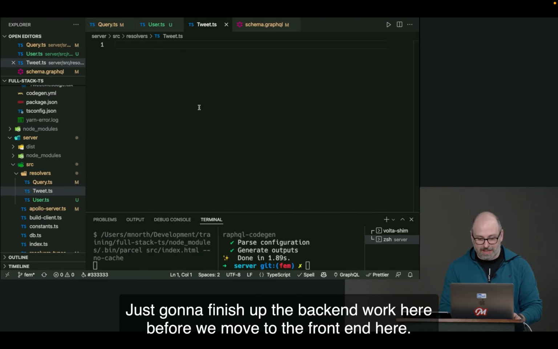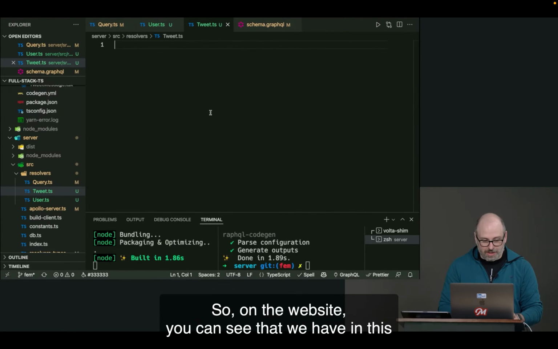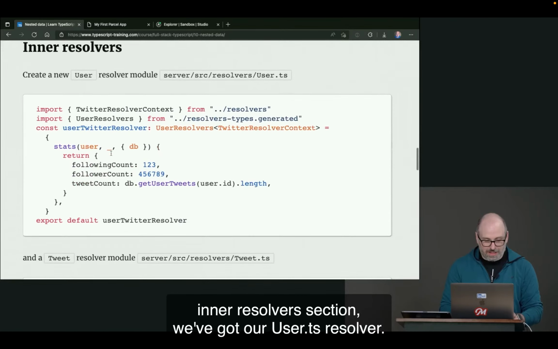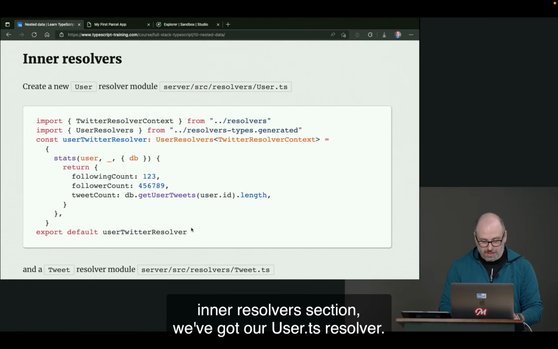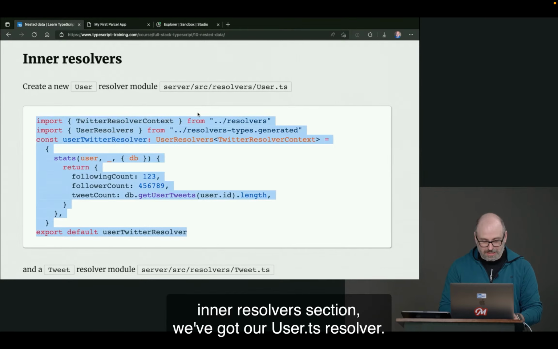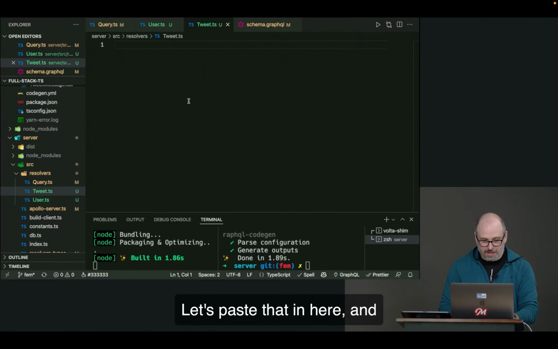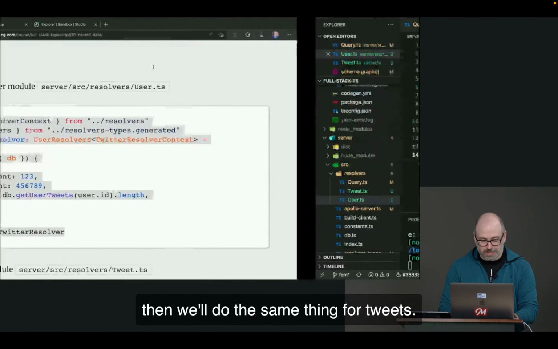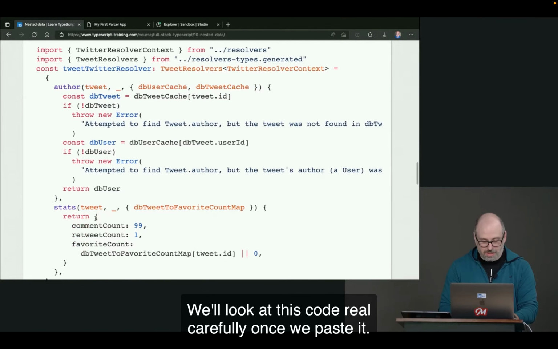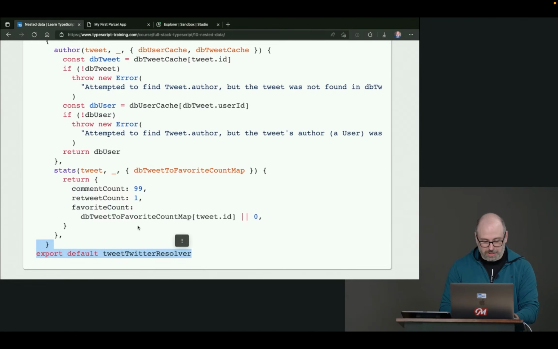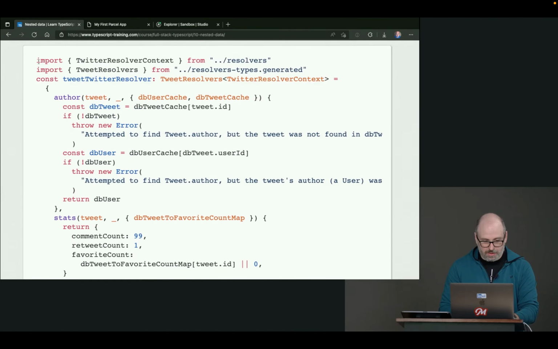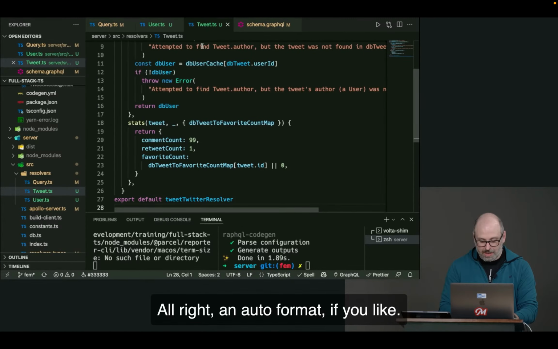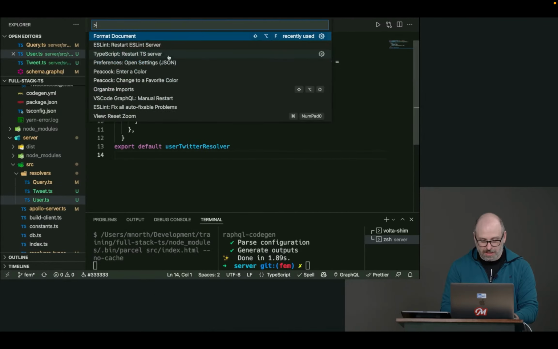We're just going to finish up the back-end work here before we move to the front end. So on the website, you can see that we have, in this inner resolvers section, we've got our user.ts resolver. Let's paste that in here. And then we'll do the same thing for tweets. We'll look at this code real carefully once we paste it. All right, an auto format if you like.